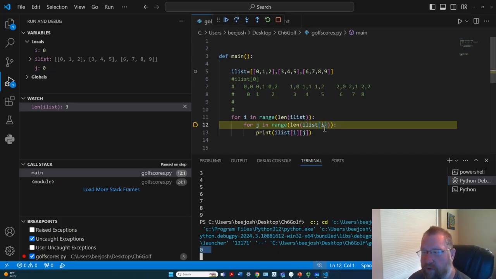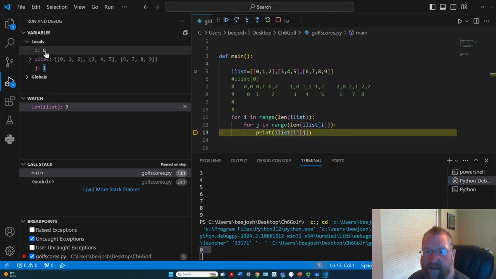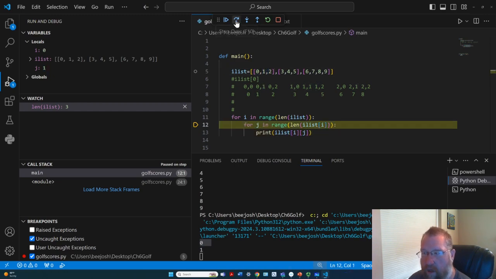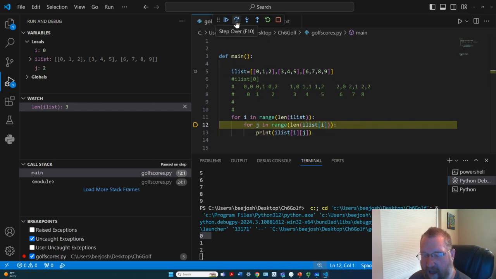Now the next time through the loop, we see that j increases by 1. But you see here, i is still 0. So we output 0, 1. Now we're saying go to the 0th position of ilist and output its first item in the sublist. And so now we print the 1 value. It looks like I skipped ahead there. 1, and then we output 2.